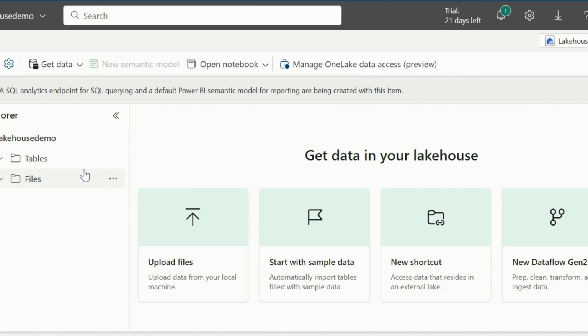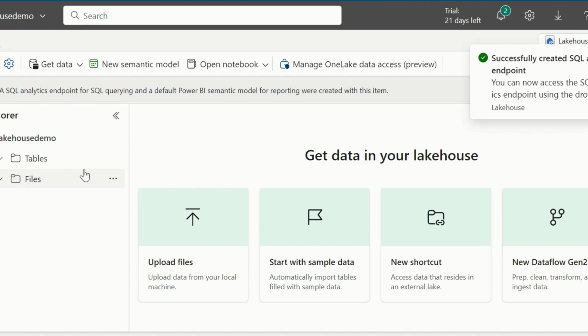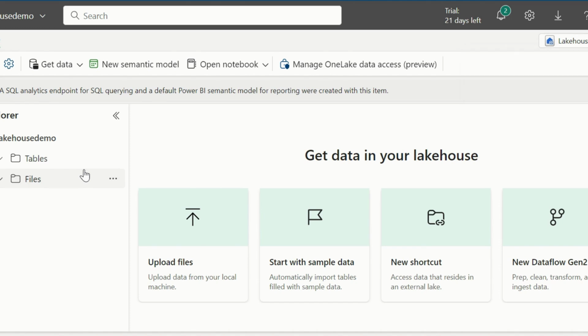So you can see our lakehouse has been created, and there are four ways that we can get the data. We can either upload a file or start a sample dataset that is provided by Microsoft. And shortcut is something like creating a reference to the source. Like I have the data present somewhere in my OneLake itself. I don't have to load that data again and again, so we use shortcuts for this.